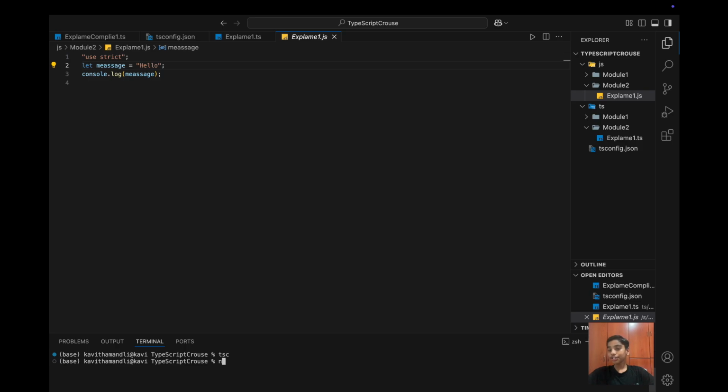So you know how to run JavaScript files, right? You can either use Code Runner or you can use Node.js. So we'll say node /js/module 2/example.js, and it will print hello.